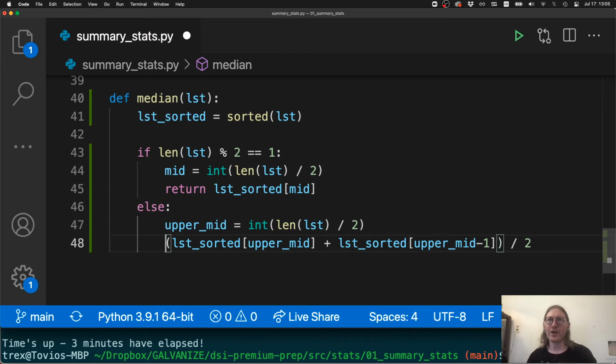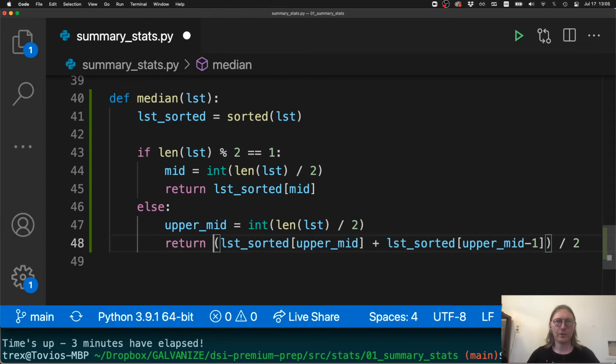So whatever the result of that is, we can just divide by 2. We could call the mean function on this. That would be fine as well, but it doesn't really matter. So, right, we're getting the value out of the list, the upper middle value, the lower middle value, adding those together, and then we're dividing that by 2. Note that we need parentheses here, right, because otherwise the division operation is going to go first. So we can just return the result of that.